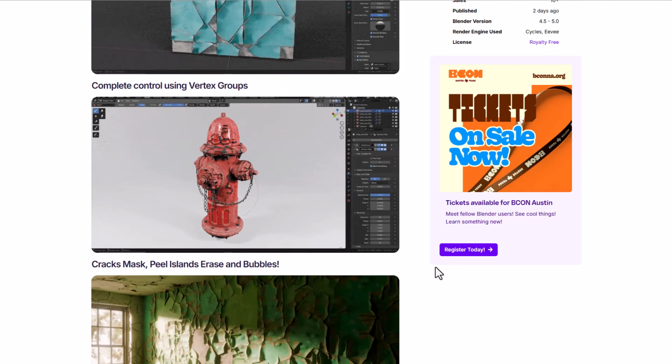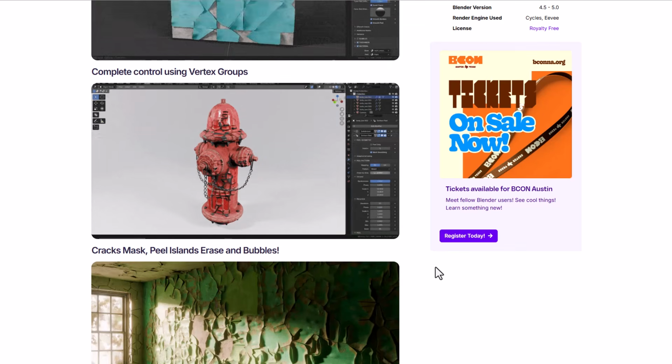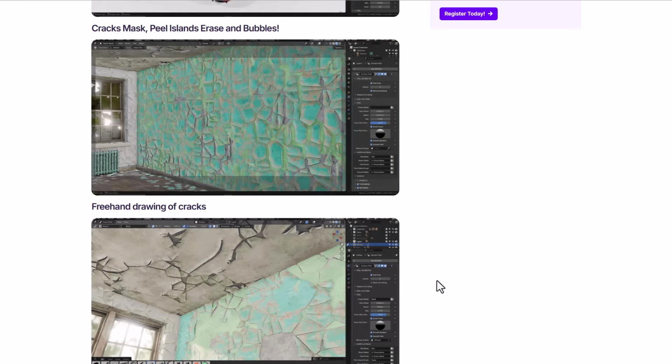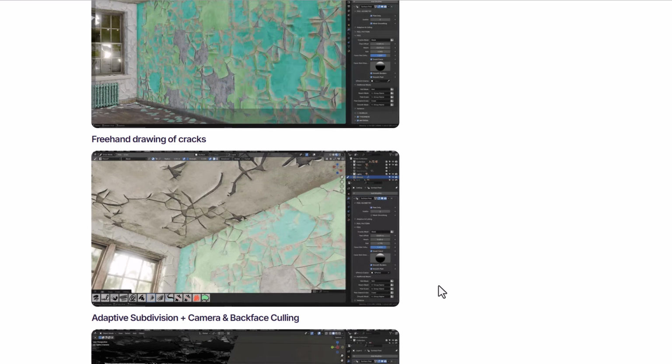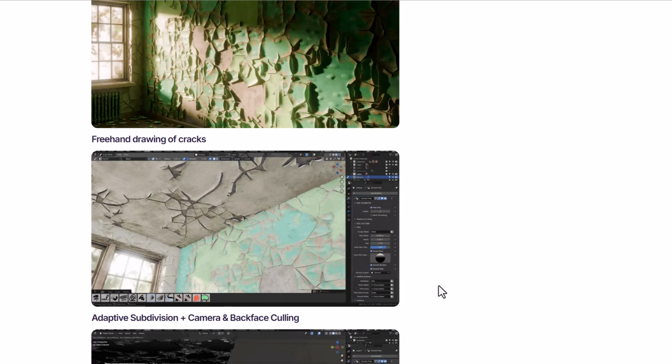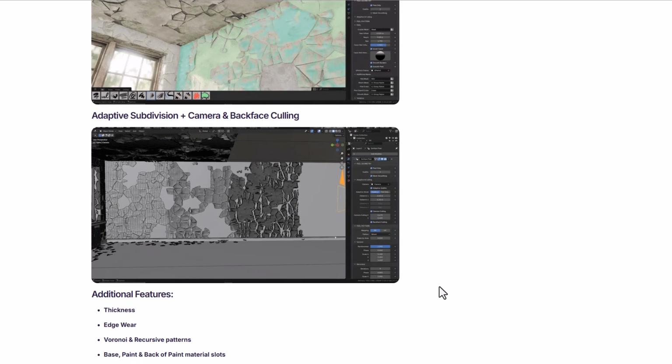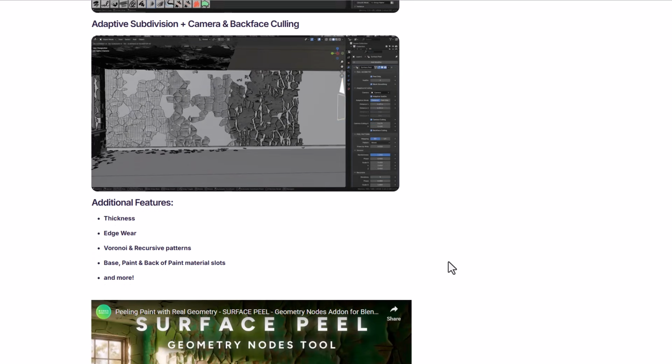It ships with some crack mask, peel island erase, and impressive bubbles, which you get to see on various wall paintings. And of course you can also use the freehand tool that comes with it to draw and actually create your own cracks the way you want them to be. At the same time, if you're thinking about details, this ships with adaptive subdivision alongside camera and backface culling.